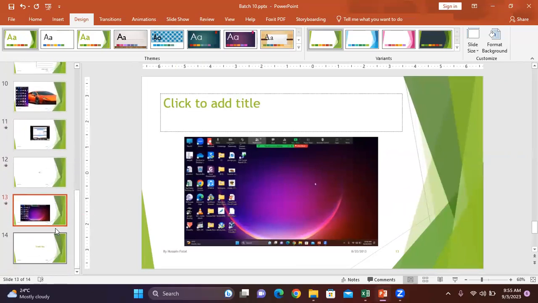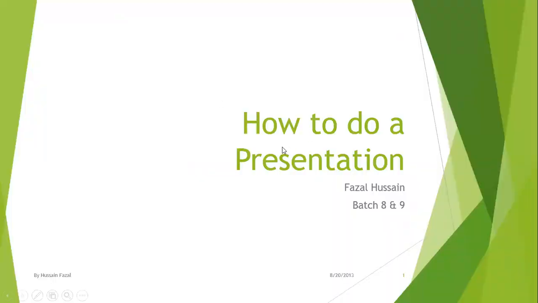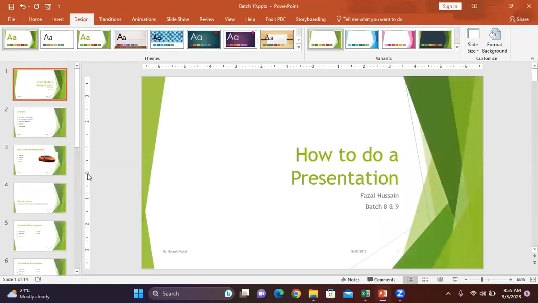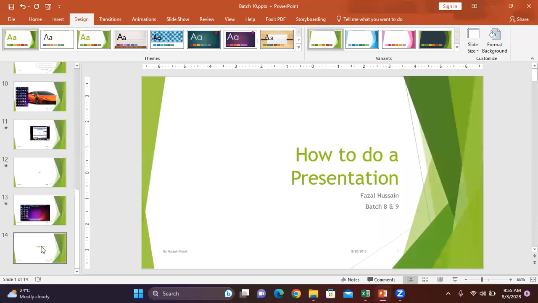Now what I will do is, if you click this option, or the shortcut key is Control F5. If you click this, it will start from the beginning. See how to do a presentation. It comes from the first slide. You are in the last slide.